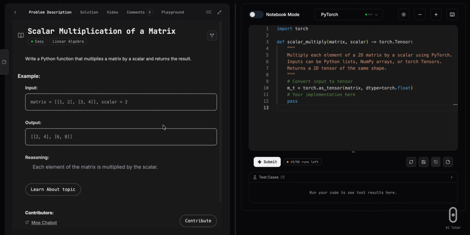Okay, so let's solve this problem like we are in an interview. So the problem is scalar multiplication of a matrix. Write a Python function that multiplies a matrix by a scalar and returns the result.